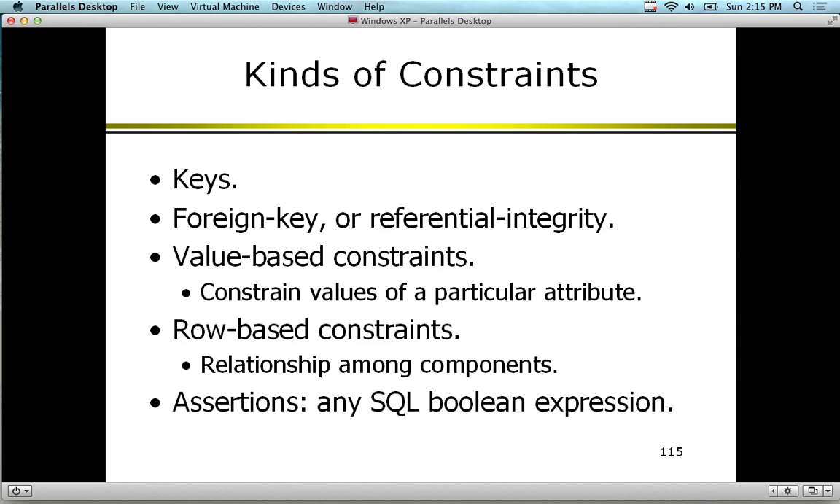The constraint on a key says that the keys have to match, or that the keys have to be of a certain value or a certain range. Foreign key and referential integrity means that a key in one table has to match a key in another table. They call it a foreign key because it's not in the original table.